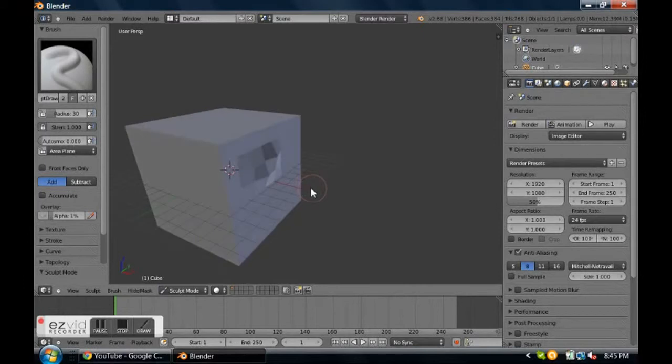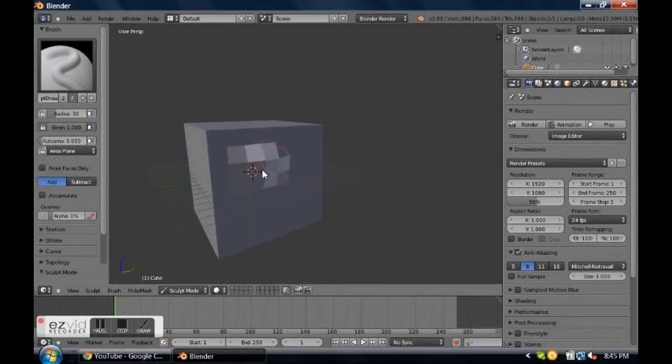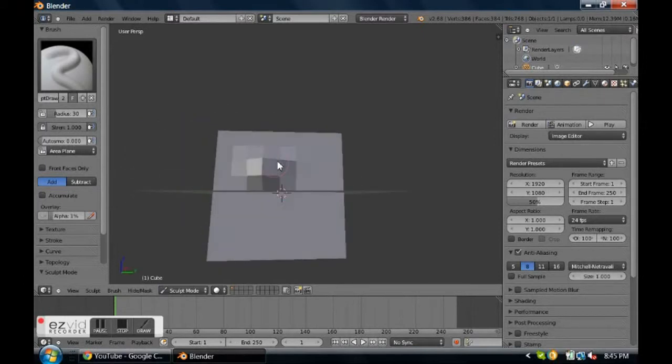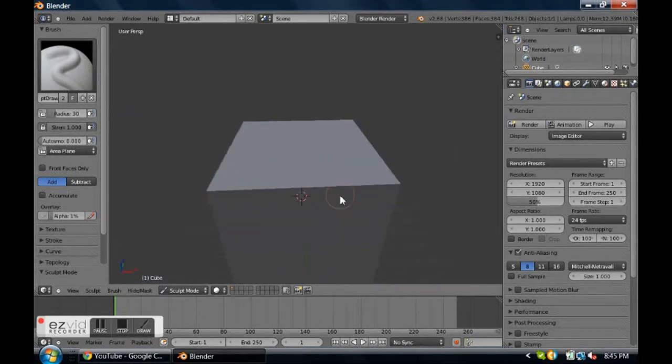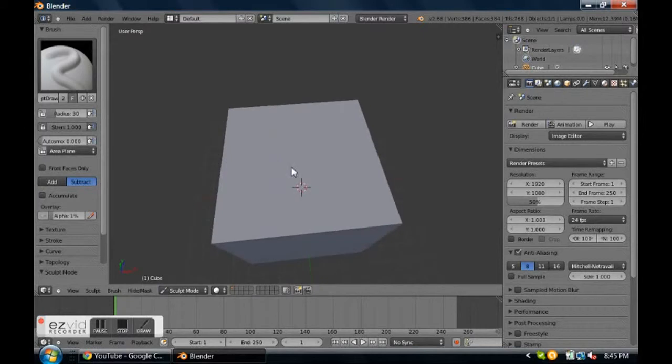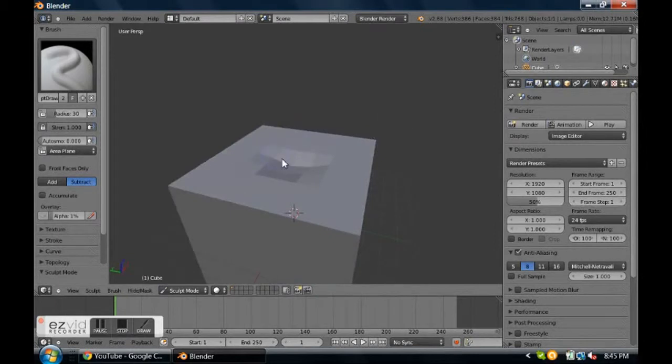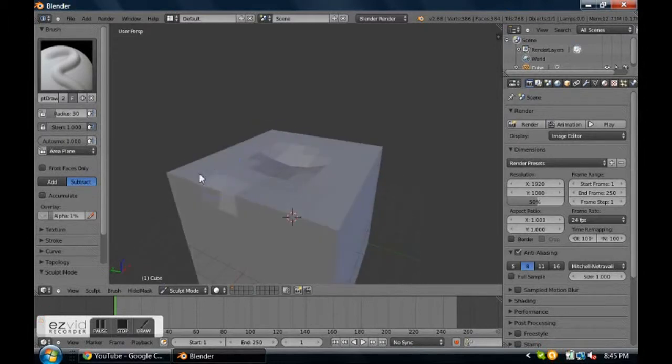You can subdivide it a little more if you want, but now it's just adding onto here. If I want to subtract, you just go here and press subtract. Yep, that works too. Another thing you can do with this is auto smooth. You can do that while you're adding and subtracting.